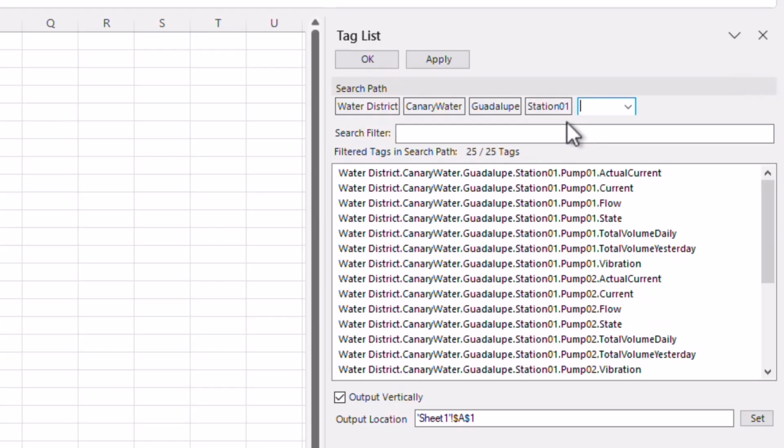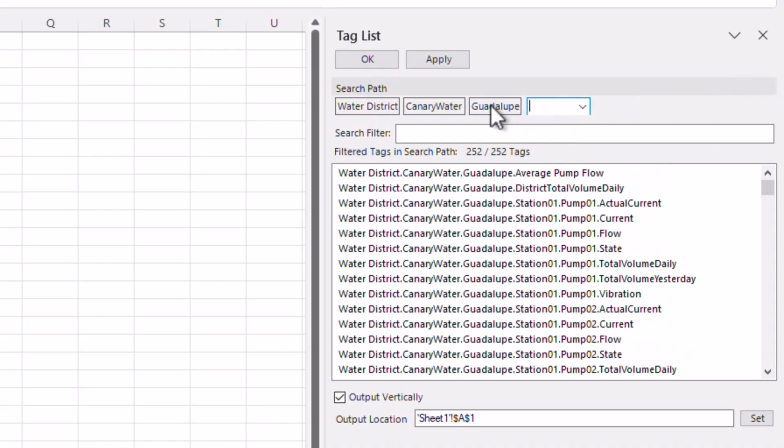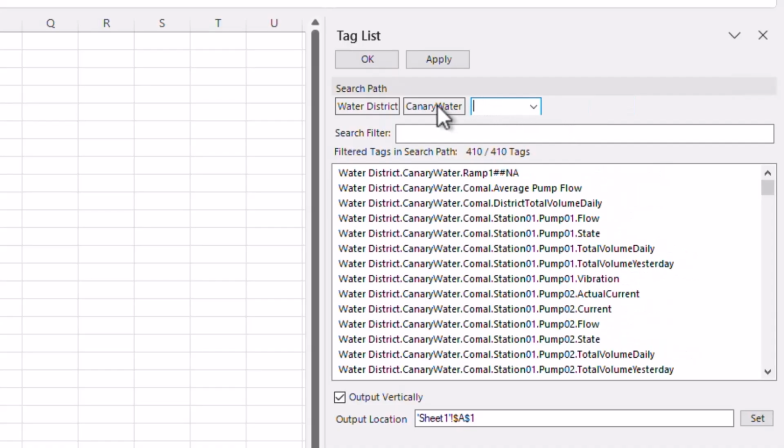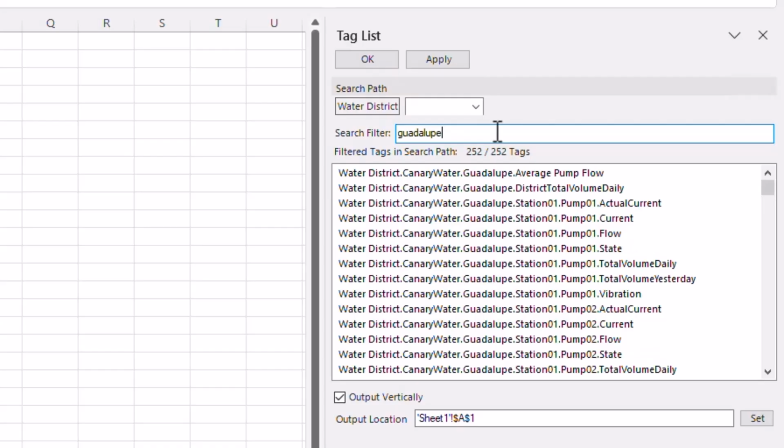Branches are separated by periods. Clicking the previous branch will reset the drop-down menu and walk back up the path. With each click, the tag window updates with the first 1,000 tags that fall under that branch. Furthermore, keywords separated by spaces can be used to filter the tag list. Keywords can be prepended with an exclamation mark to exclude them from the filter.